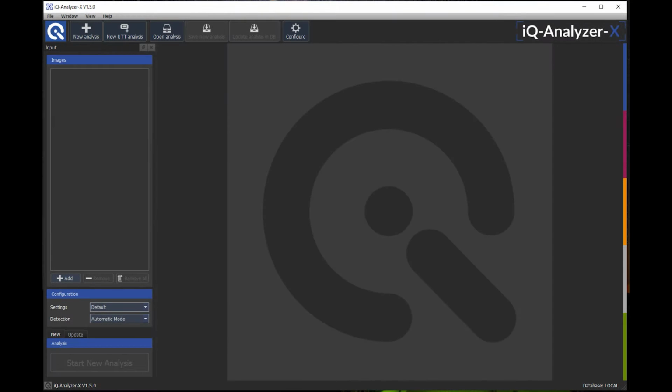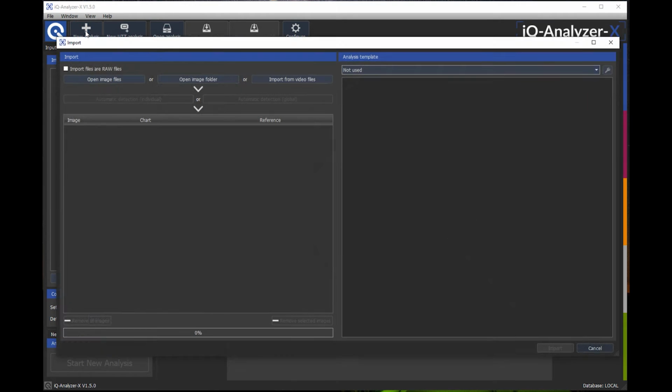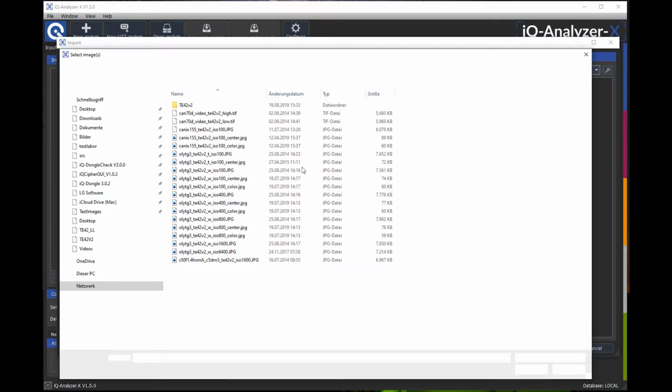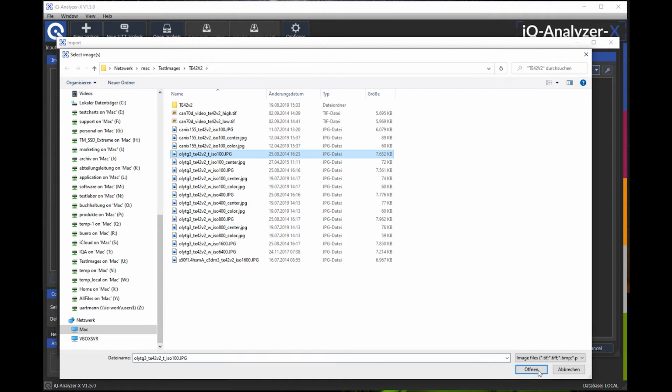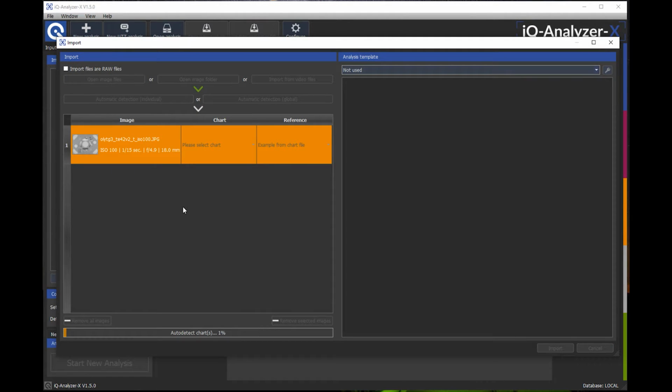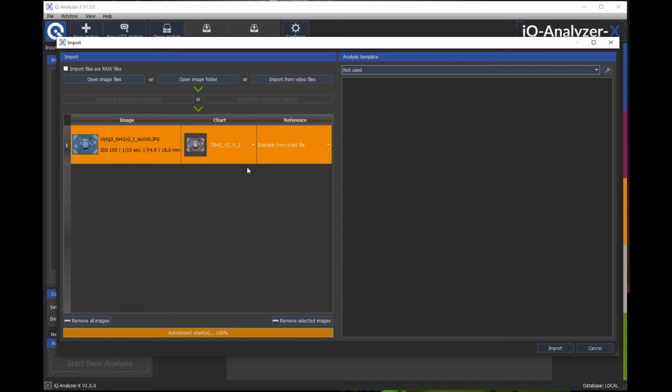How does the iQ-Analyzer-X handle reference data? So if I import an image here into the software for further analysis, the software automatically detects that this is a TE42 version 2 in a 4:3 aspect ratio. What it does not have is the reference data, so the specific measurement results of this chart.